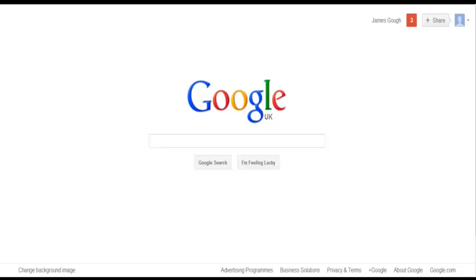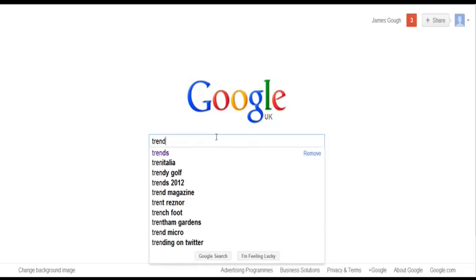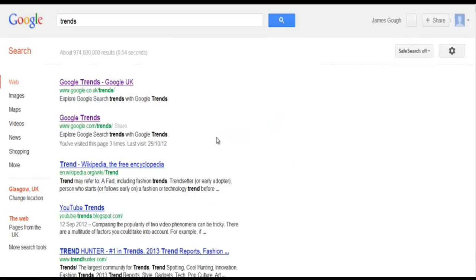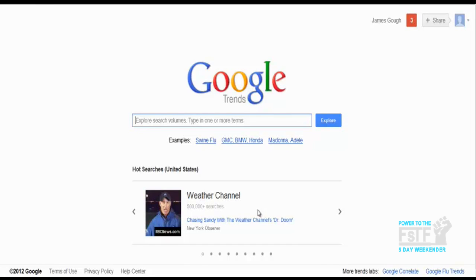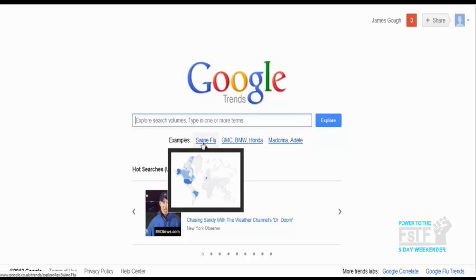So once you are logged in, go to the Google search engine page and type in trends. And as it is a Google product, it obviously appears first in the listings, and just click on it and jump to the trends page. It looks like the Google search engine home page, but underneath the search box you can see a couple of examples of search trends displayed in various ways, which is quite interesting.